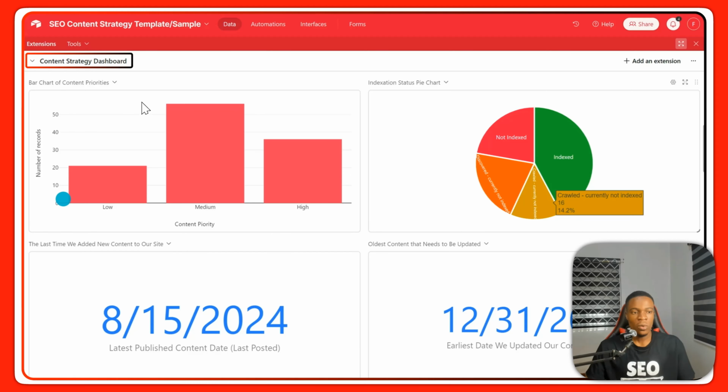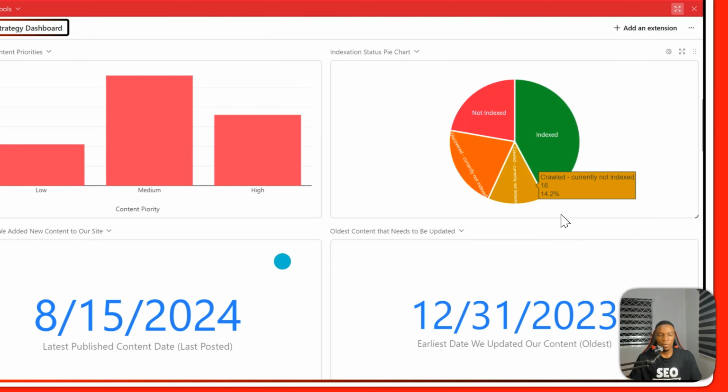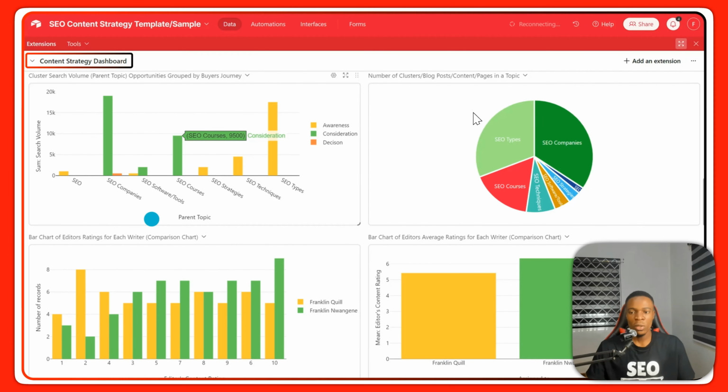Looking at this one, you'll be able to see content you assigned low priority, high priority, or medium priority. Also, this view shows you the number of topics that have been indexed and not indexed: the indexation status of all the content in your topical map. So there's a lot of information in this Airtable content dashboard, like the number of clusters or blog posts in a topic.